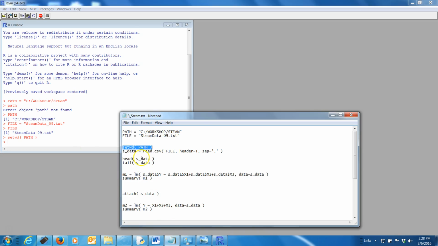The next thing we're going to do is read in the data file, and this is the command that will do it.